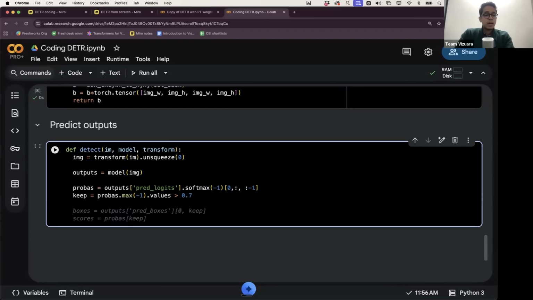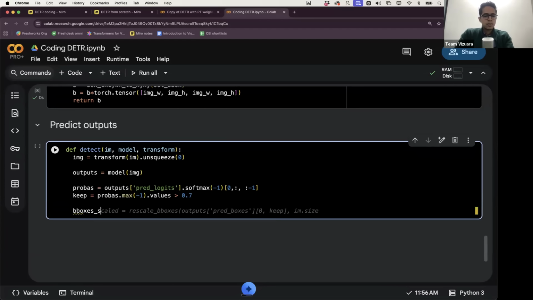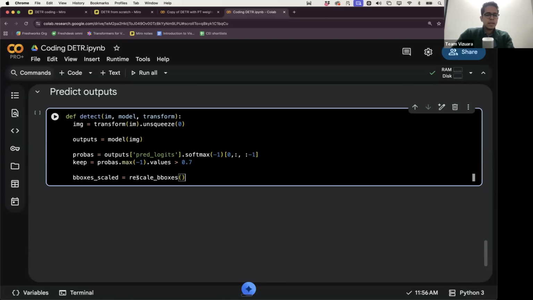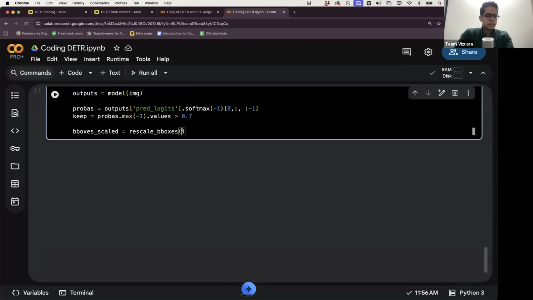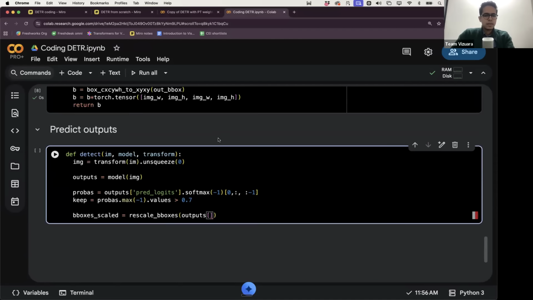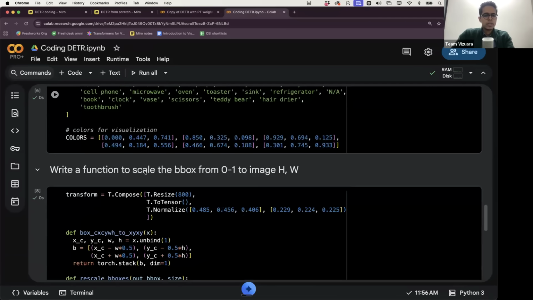And then we have to scale the bounding box, right? So bboxes_scaled equal to rescale. There was a function I wrote, what was the name? Rescale boxes. Into the rescale boxes, we have to pass the output bounding box and the size of the image. So we pass outputs of predicted boxes, right? Pred boxes, I think. Yeah. Because output had two items, predicted logits and predicted boxes. So now logits is correct.